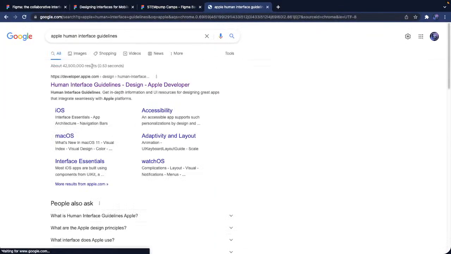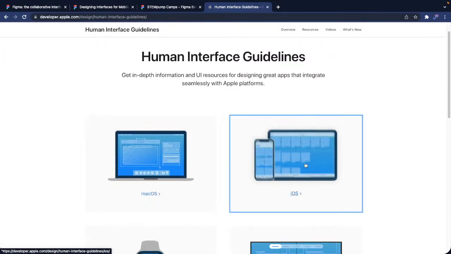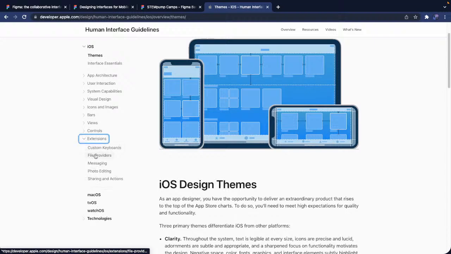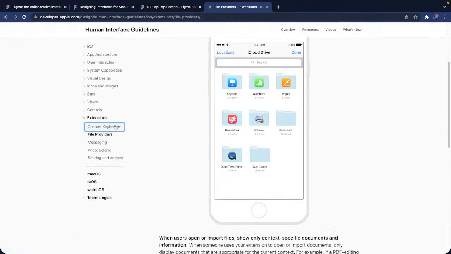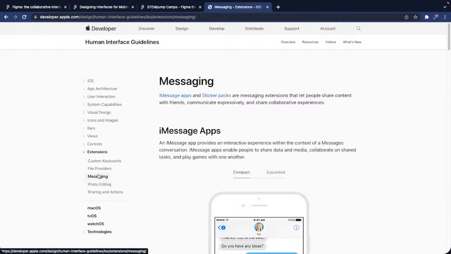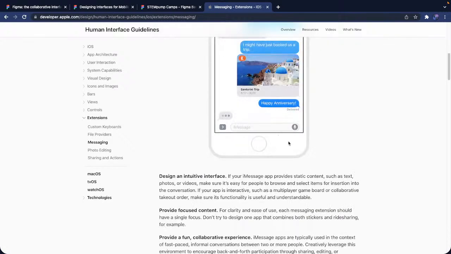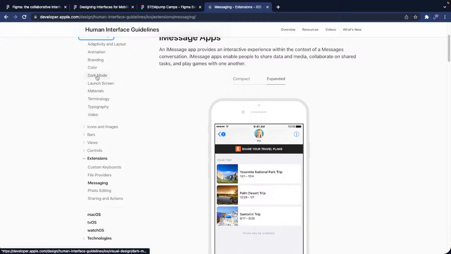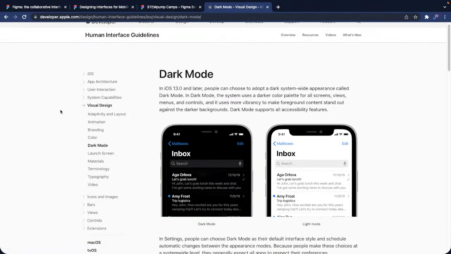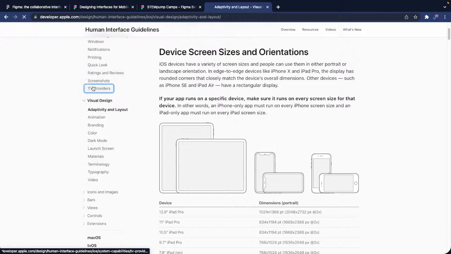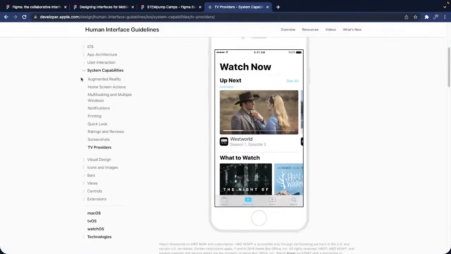I didn't add a link for it there, but you can just search Apple Human Interface Guidelines and read a lot of the same things we'll be talking about today. It's long. There's a lot of different stuff here, all the way to file providers, custom keyboards, and messaging. Some of this stuff's old, from who knows when, versus all of this, which is much more updated: dark mode, adaptivity and layout. You'll see the newer iPads and phones, not really new, but newer designs. But this is an older thing right here.